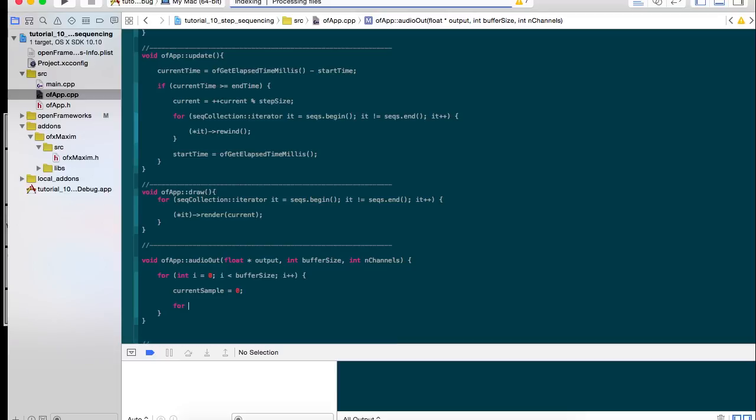And then we need to iterate. So it's a nested loop, basically. We need to iterate over every sequencer, and we need to return basically its current frame of its sampler. So I'll show you what I mean.